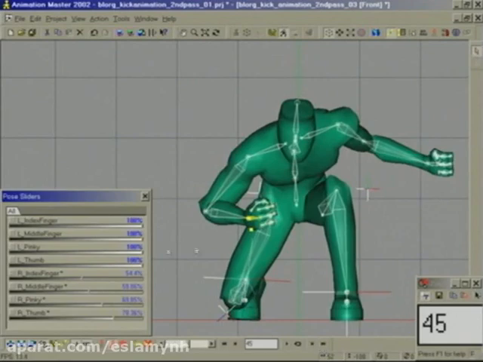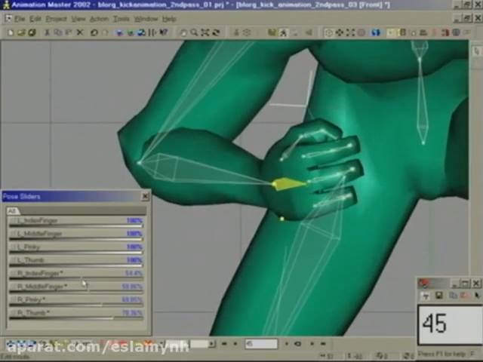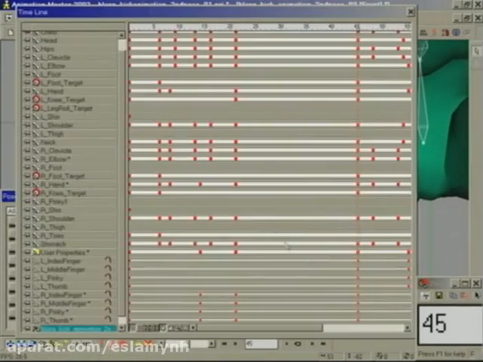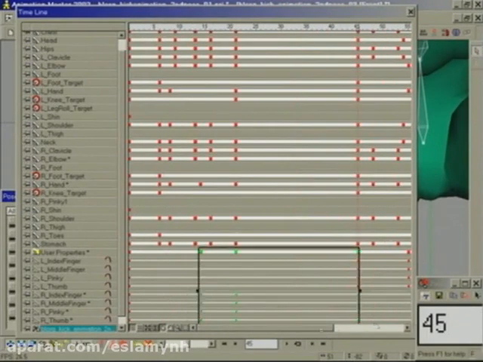Skip to frame 45 and close the fingers into a fist also. Then his fist will be closed throughout the entire squatting position. I'm just checking in the dope sheet where the keys are for the right hand, just to make sure we don't have any unwanted keyframes in there.